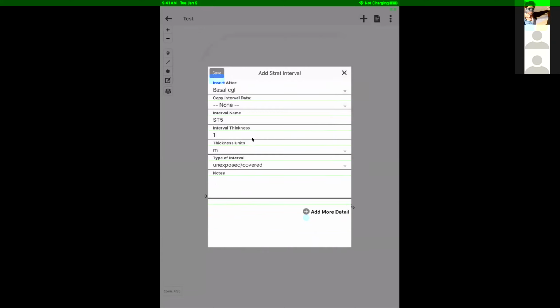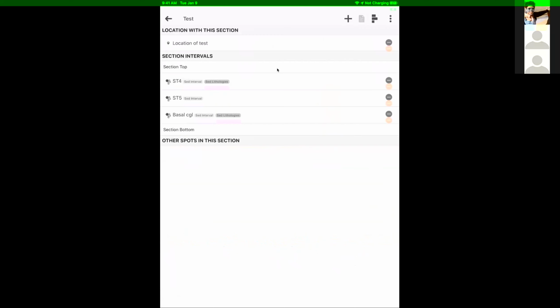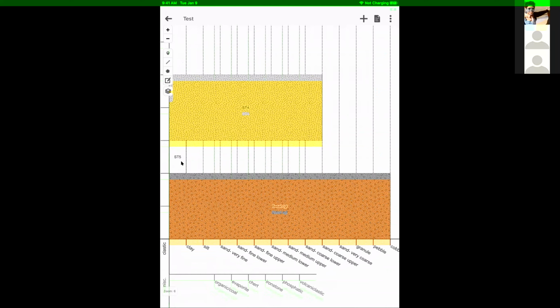And I'm going to save it now. And now I have this ST5 here of this covered interval. And if I go back again here now, I think this is on it, and I click on here, if I want to show labels for miscellaneous lithologies, let's see what happens. Oh, nothing happens. I just have this covered interval there. Zoom out again.